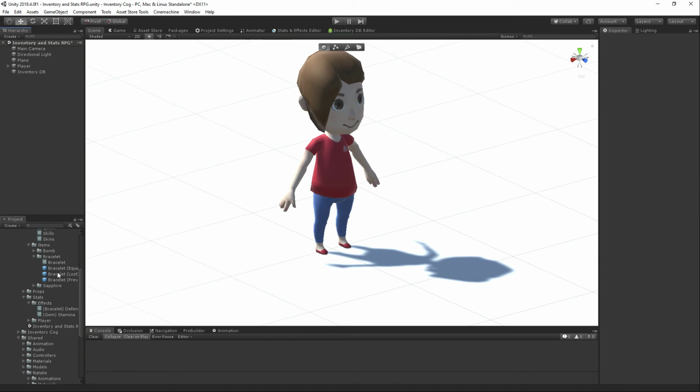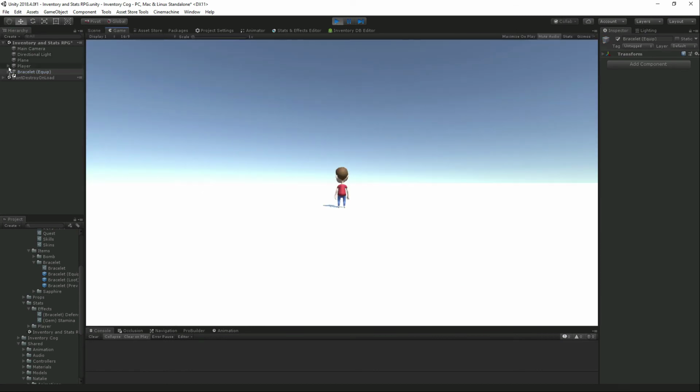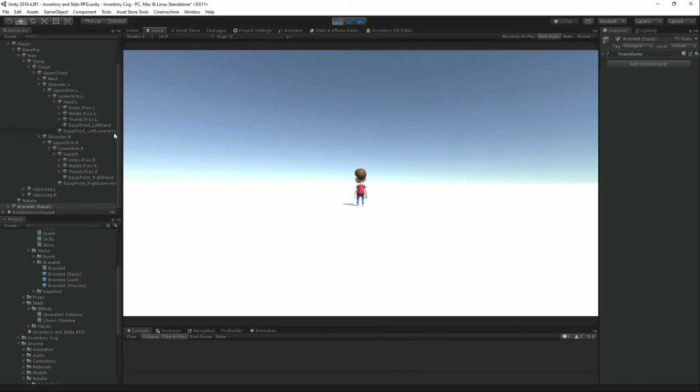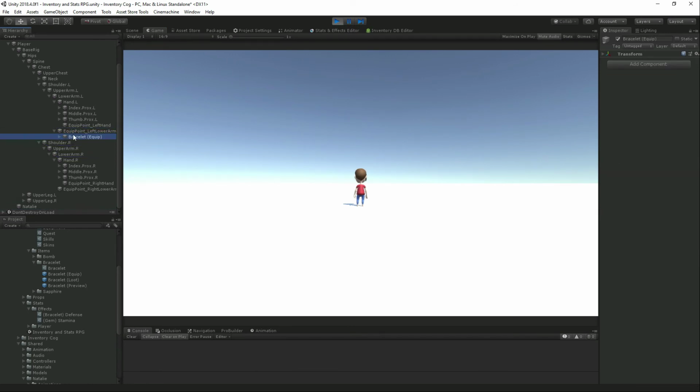So now, to set the scaling and positioning of everything, I'm going to bring in the bracelet equip and press play here. Then I'm going to manually put that onto the left lower arm. When you equip something through Inventory Cog, it will automatically reset the position, rotation, and scale, which is why it creates a sub-item.